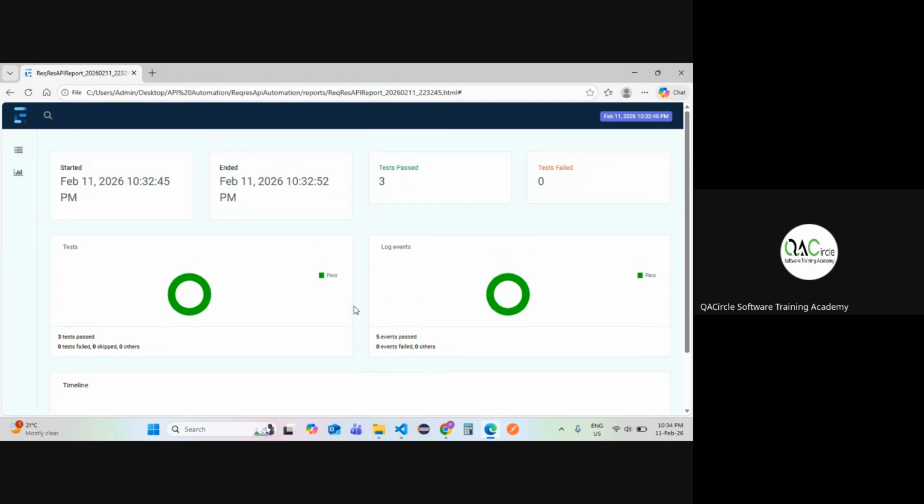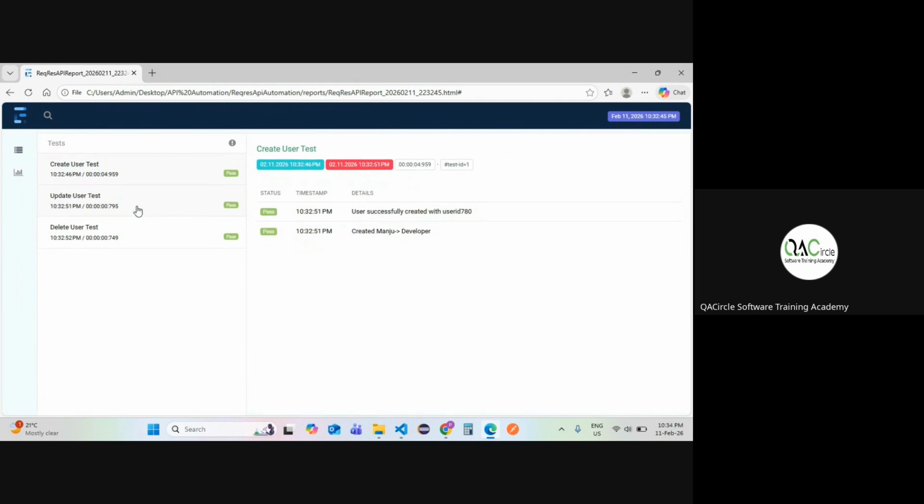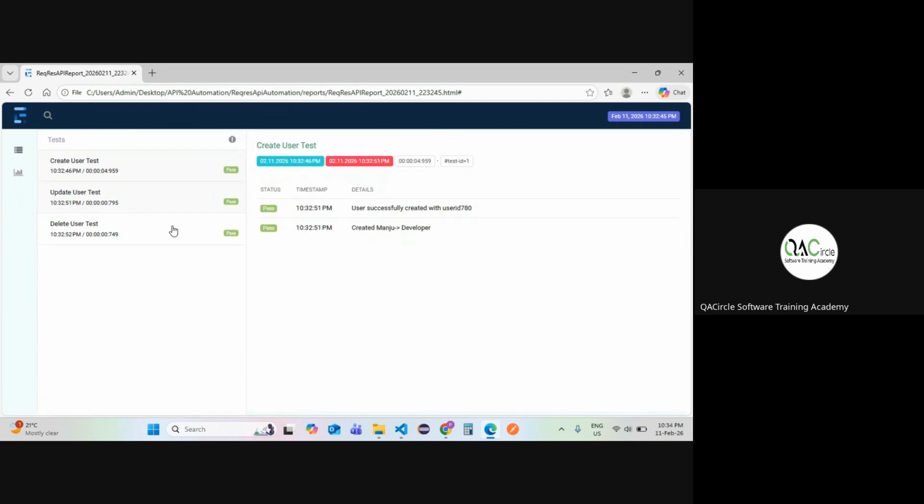A little up. See, when you started, 10:32:45, and it ended at 10:32:52, exactly. It all includes everything. Only 7 seconds, the entire thing happened. 10:32:45 to 10:32:53. That's it, guys. Isn't Extent Report nice reporting to see? Yes, sir. Okay.